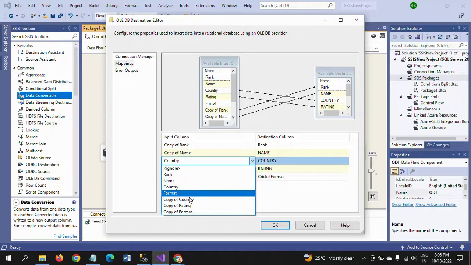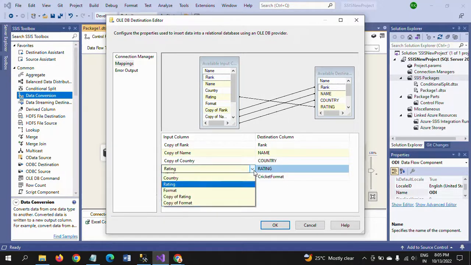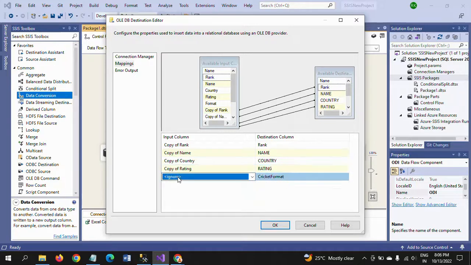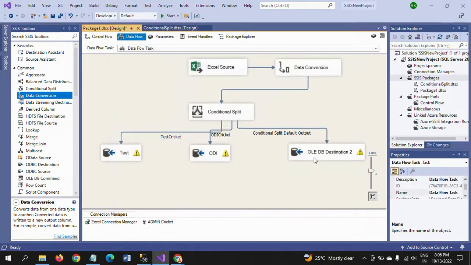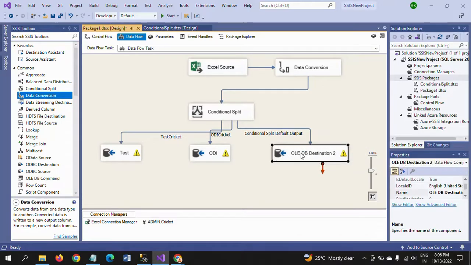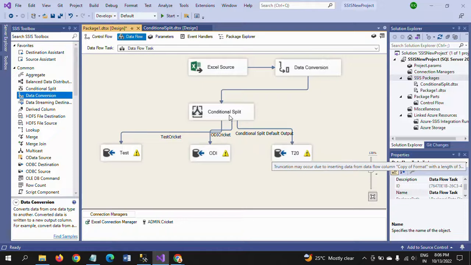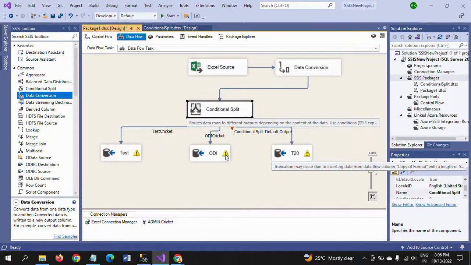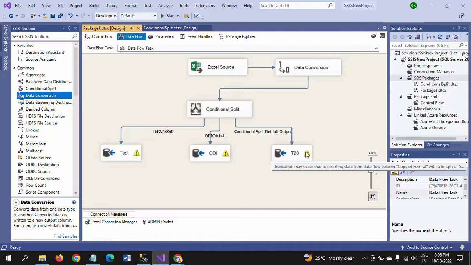If it is a CSV or text file, you need not use the data conversion. Only when uploading the data from Excel to database tables do we get the problem, so we need to take the help of data conversion. Now I am changing this also as T20. So the configuration is done successfully. This is just a warning message, it doesn't have much impact. So I am going to run this package.